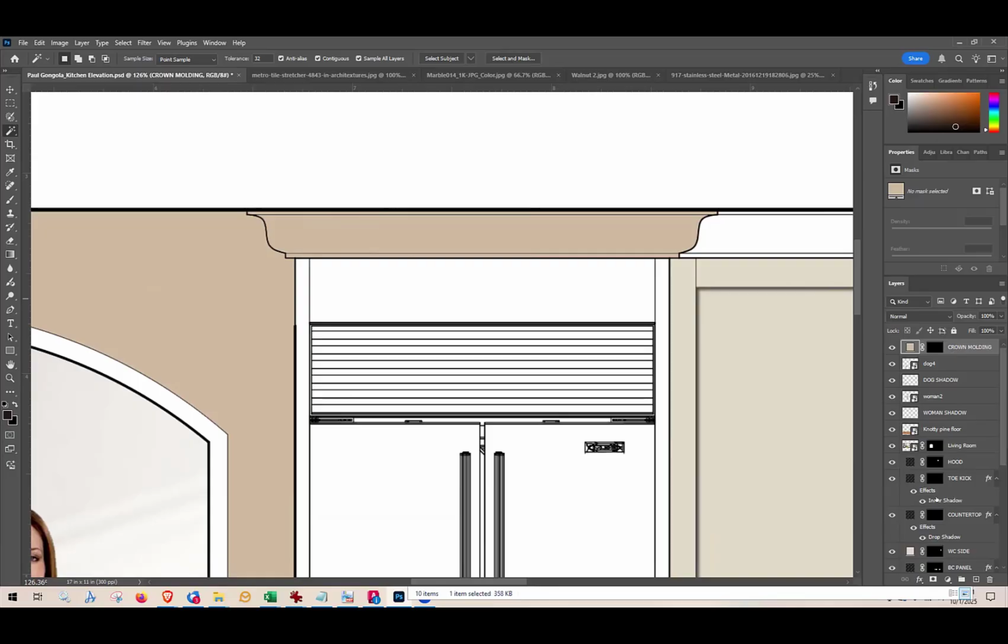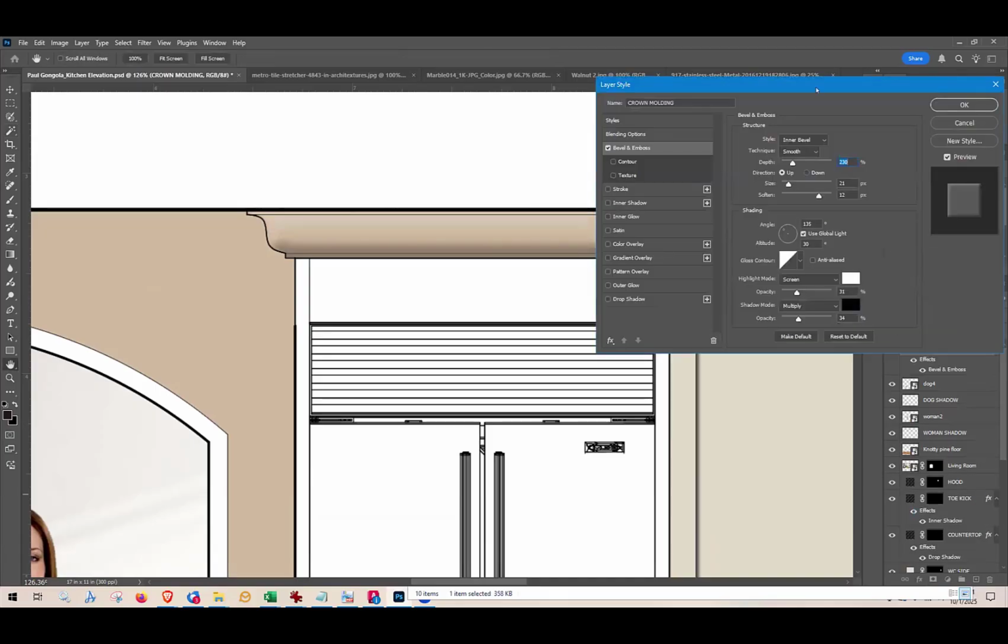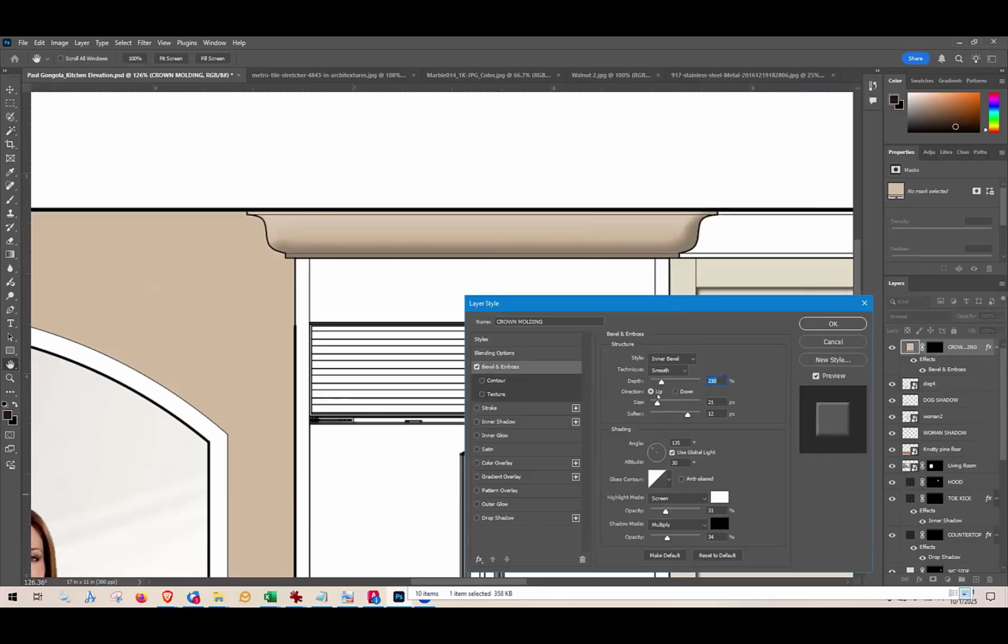So I'm on my crown molding and I'm going to go to my FX here and choose bevel and emboss. And you can see already it's doing something here. I've got inner bevel chosen here. I think that's the one I want, inner bevel. And then I'm unchecking use global light down here, and I'm changing my angle to 90 degrees so it's going straight up.